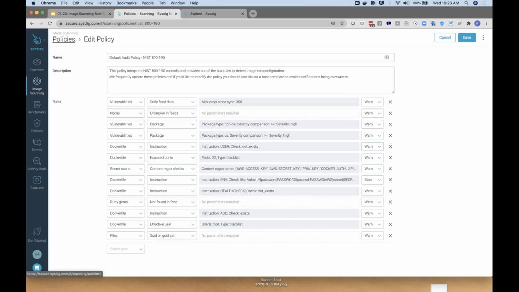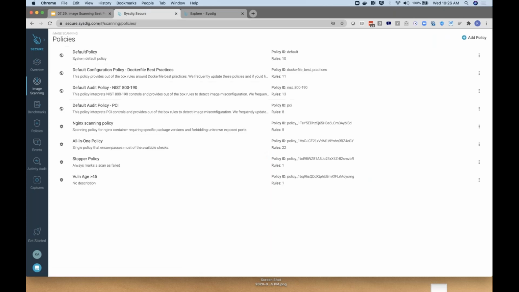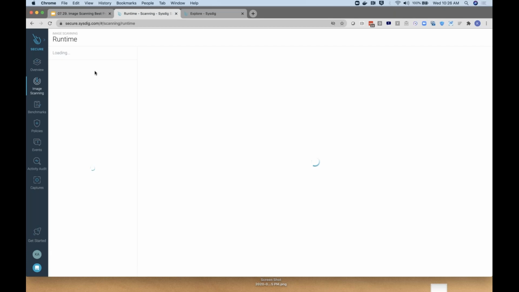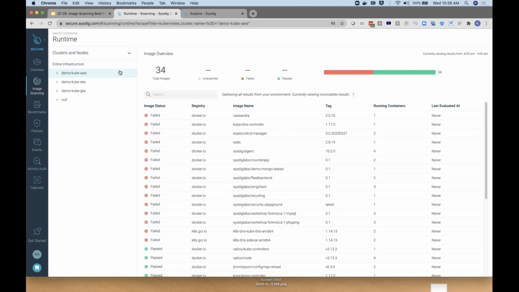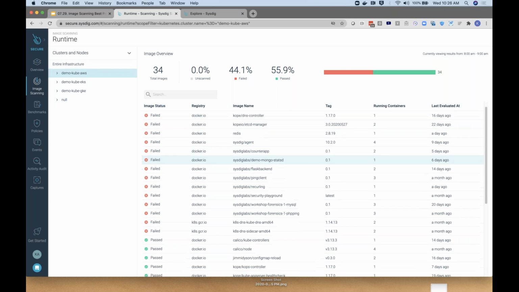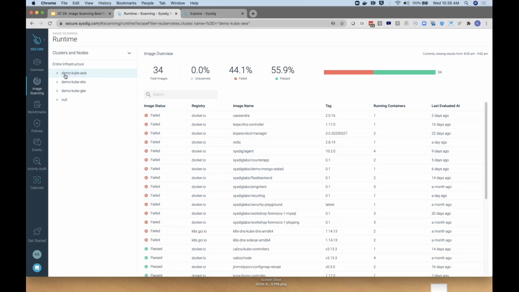So once you've built a secure, reliable image, the next thing a lot of organizations have questions about is, okay, how do I monitor what's actively running in my environment and what's the status of those different images? So here we can look at a specific Kubernetes cluster. I can see all the images that are running in that cluster, what's passing or failing.